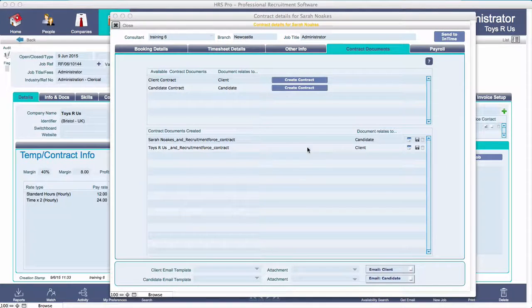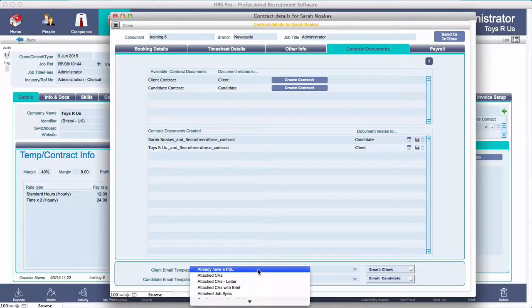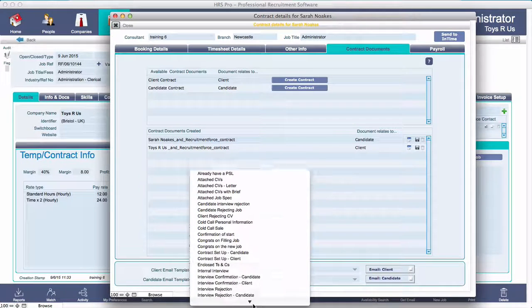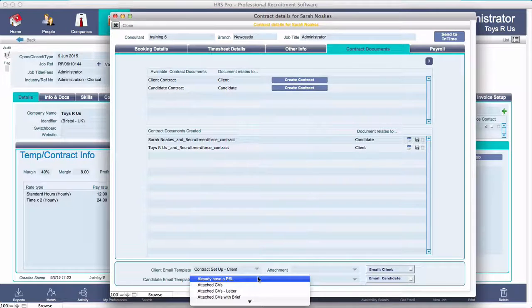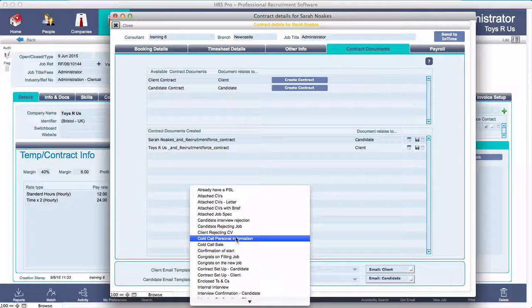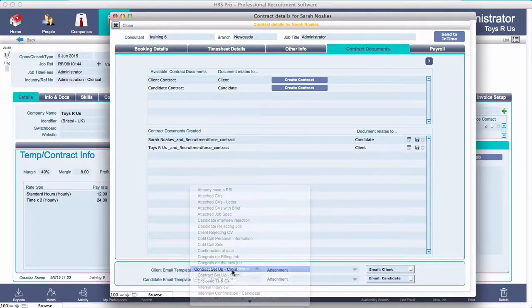If I want to send or email these contracts to the client and the candidate, then all I need to do at the bottom is just purely fill in the template field. So the one for the client, I might want to enter some text which is called contract setup client, and the candidate one I might want to choose the one called contract setup candidate.